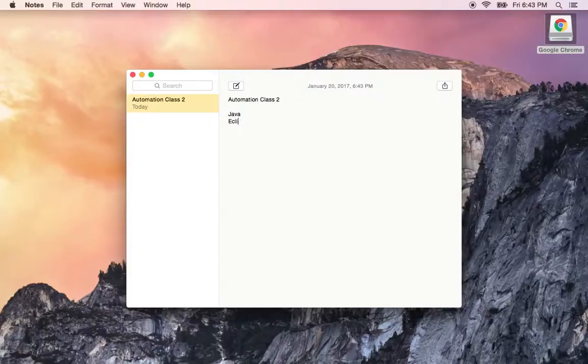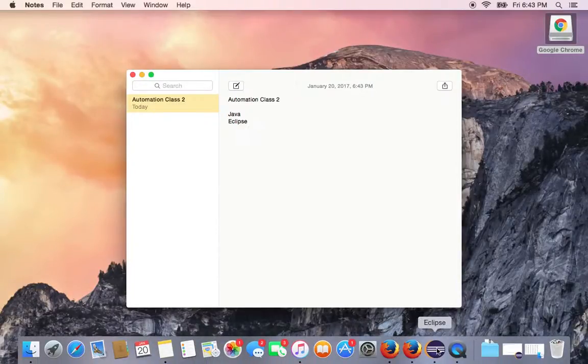I use Eclipse to run my Java programs. Eclipse is an interface where you write your programs and execute them. So I have Eclipse already loaded in my machine.